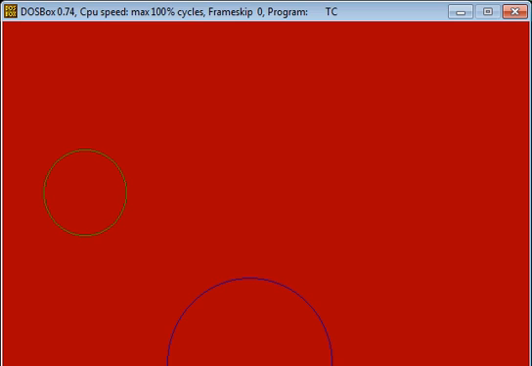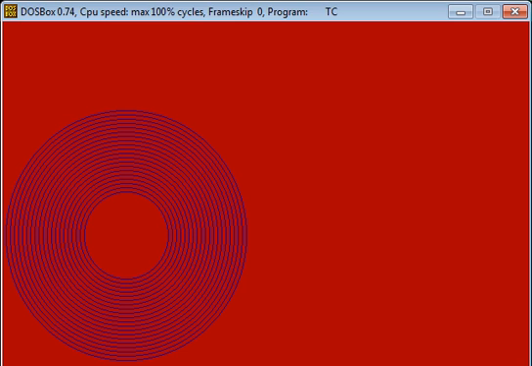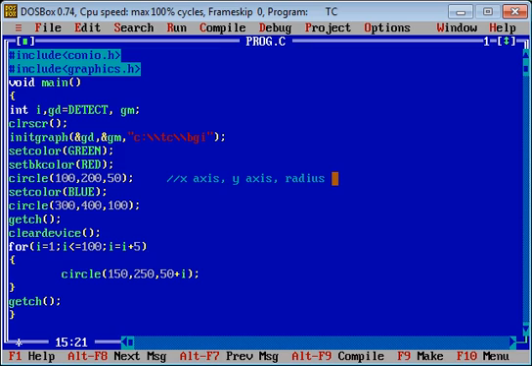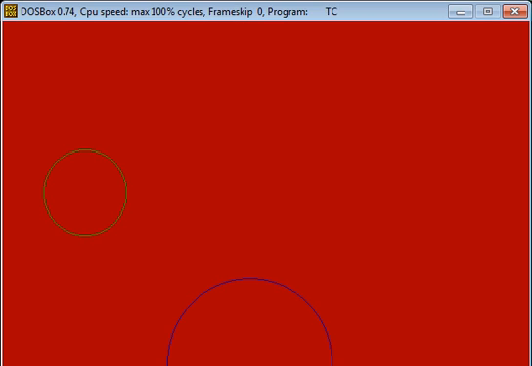If you want to print circles one by one, you can use the delay function here. So you can see circles are printing one by one on the console with the help of the delay function.